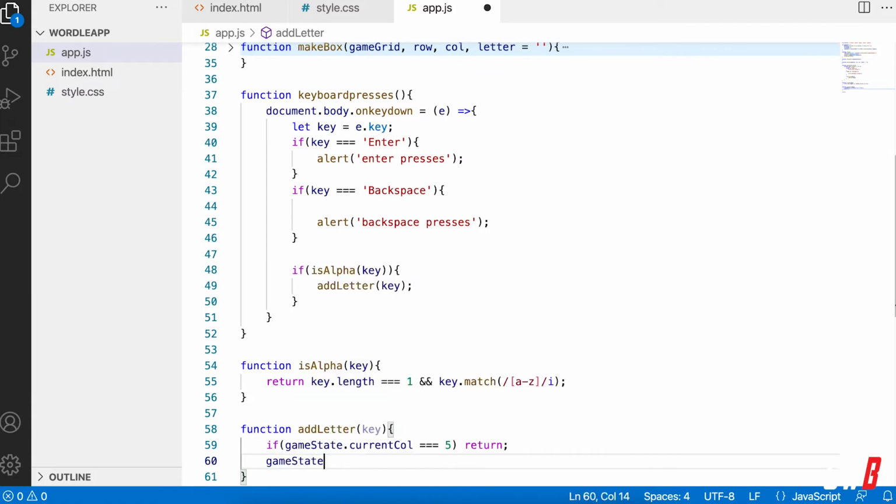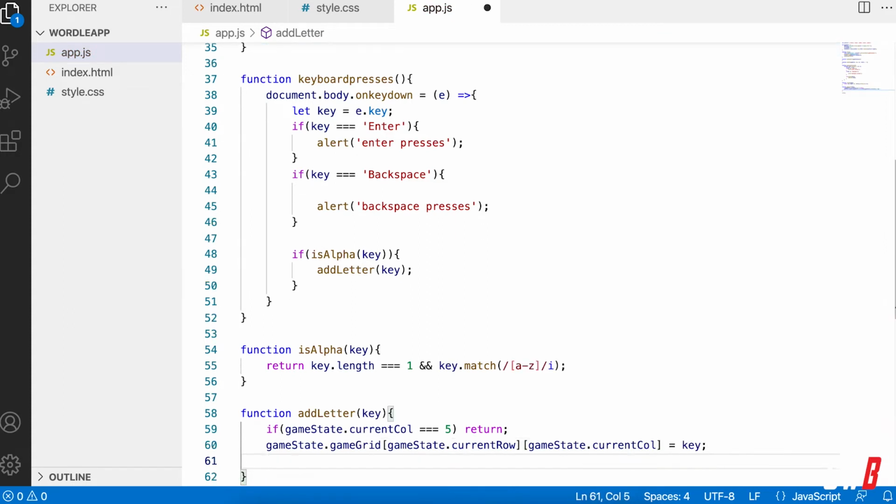If not, we're going to take gameState.gameGrid and add the letter that has been pressed to the game grid. It's a two-dimensional array. So gameState.gameGrid, gameState.currentRow. We're going to start off with a row, and gameState.currentColumn equals the key that has been pressed. And we actually want to update the game state as well, so that the current column jumps to the next column. So gameState.currentColumn++. That's it. Let's test it out.